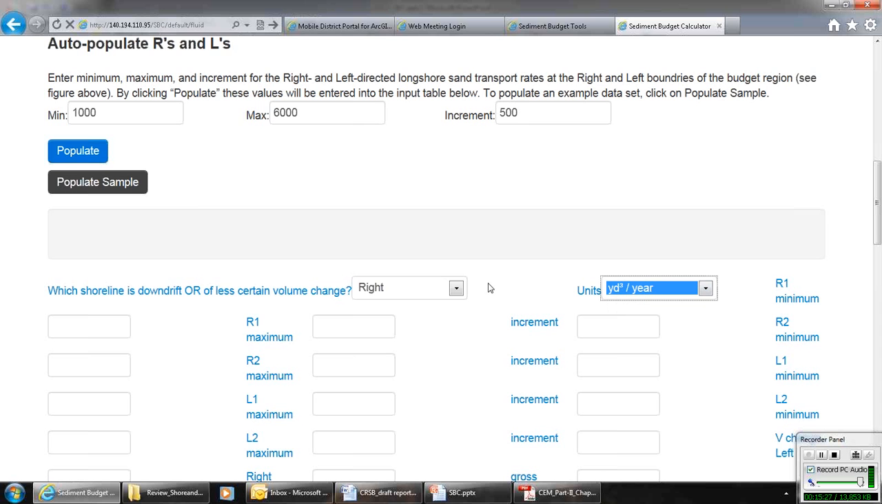Then you can also choose your units here as cubic yards per year or cubic meters per year. So what we're going to do now is enter some values up here, and we enter the minimum and the maximum range of transport rates that we would like to generate this family of solutions, as well as the increment.